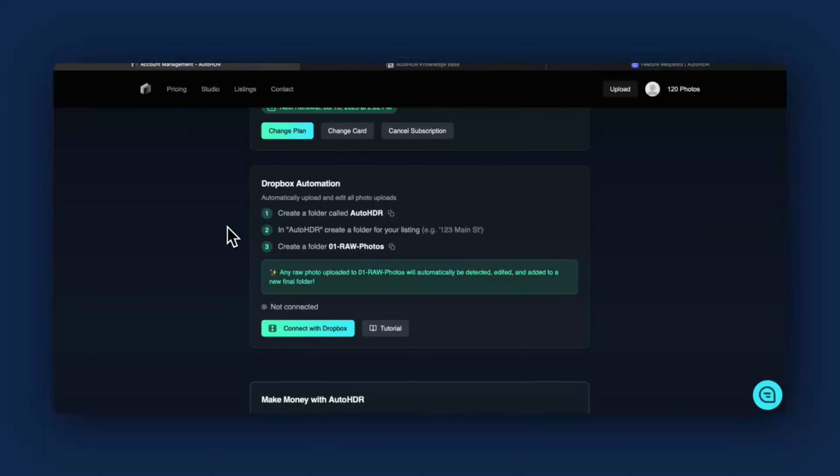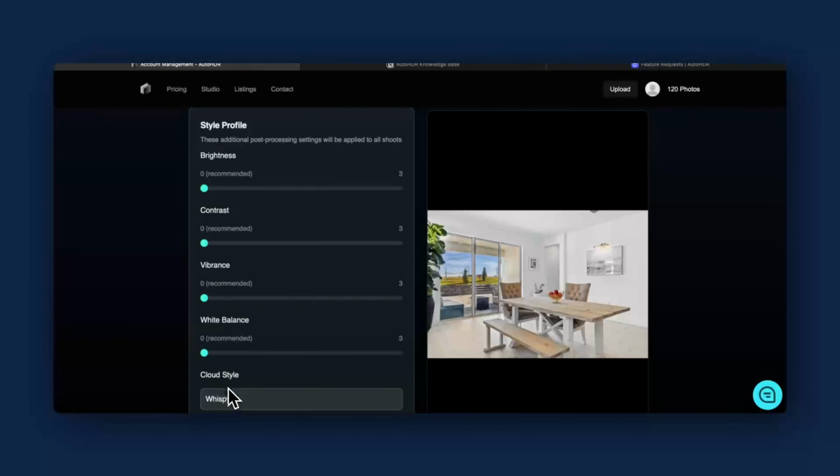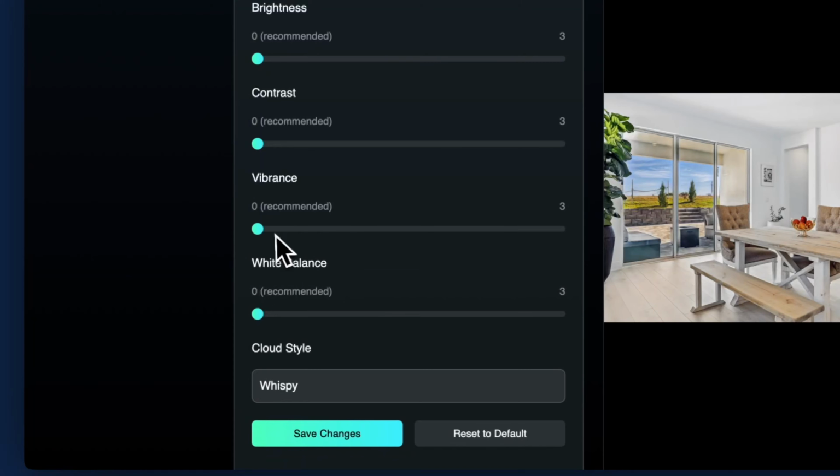If you change your settings in style profile, brightness, contrast, light, vibrance, white balance, cloud style, this will apply for all future uploads. So if you start using it, you realize, hey, I just like a little bit more contrast, and I might like a little bit more vibrance in your photos, and you save those, then it will give you those updates.